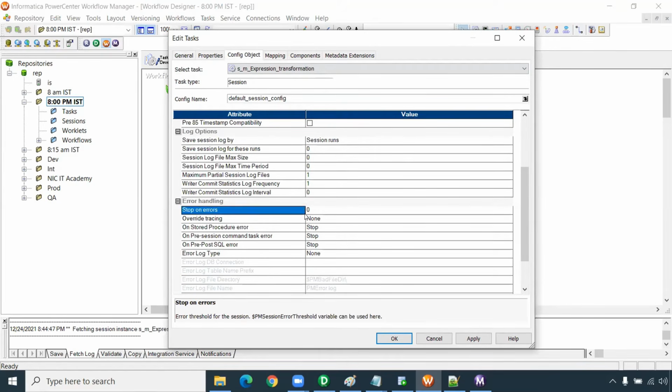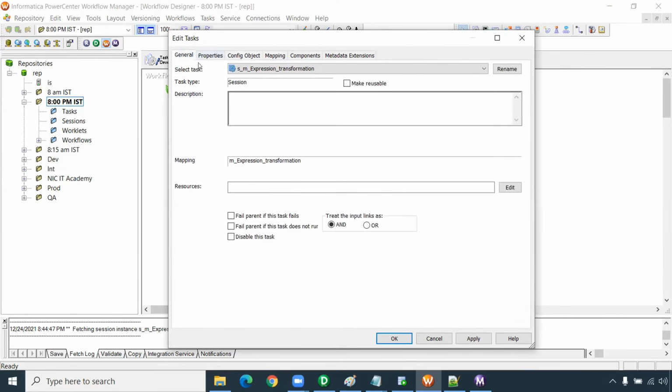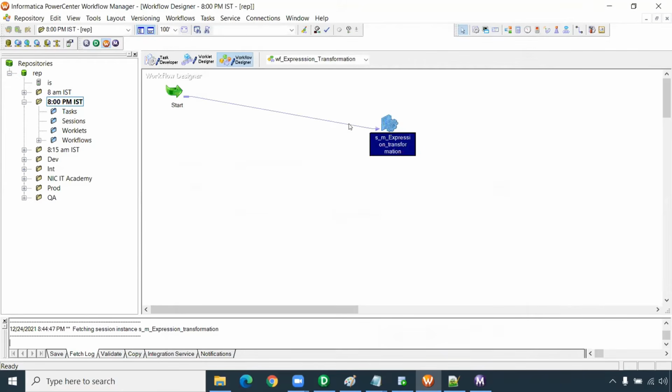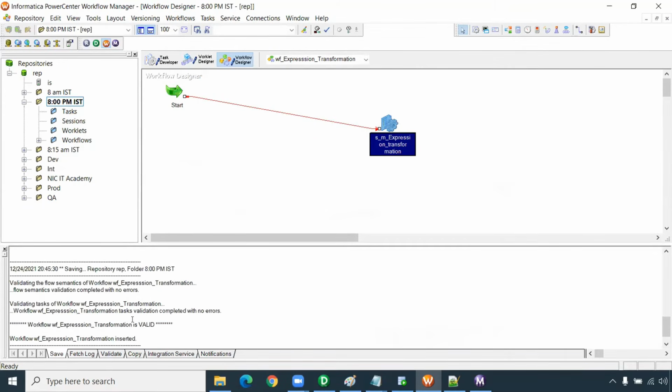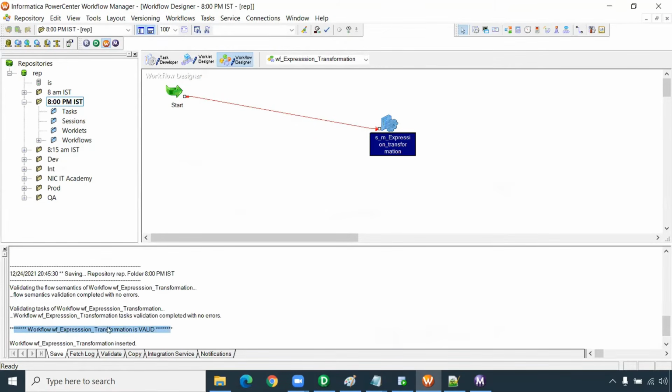Okay, you can go to the config object. You can set stop on error equal to 1. As I have already explained, stop on error 1 means if there is any one error, it will stop and the session will fail. Go to general. You can enable fail parent if this task fails. If this task fails, fail the workflow. So Ctrl+S, yes. The workflow also should be valid here.